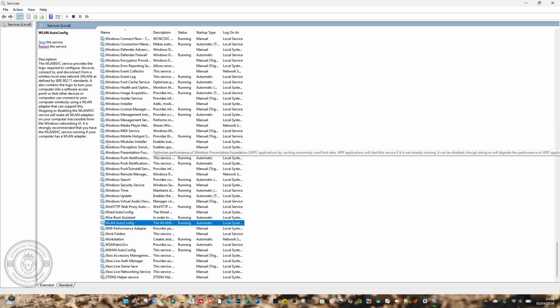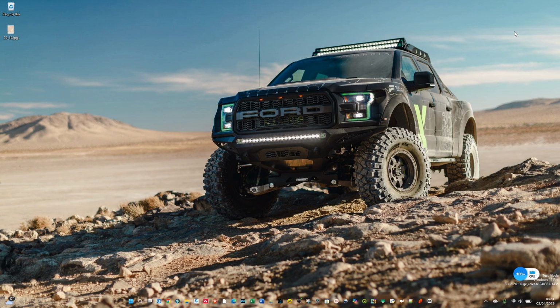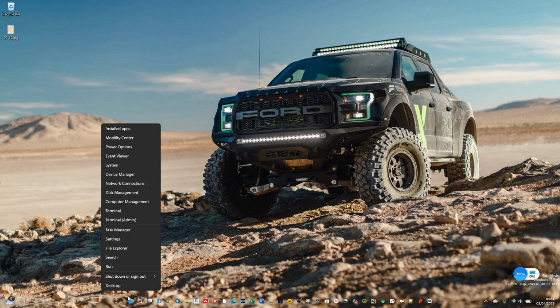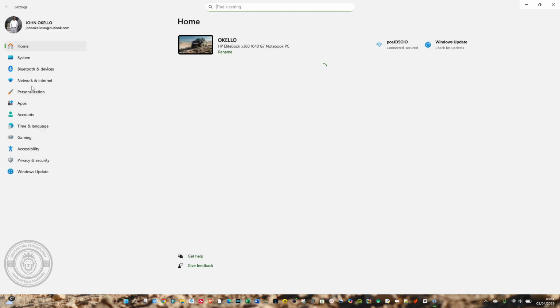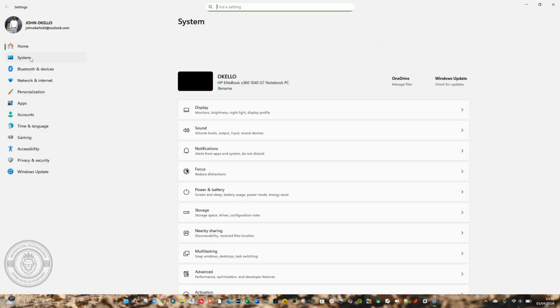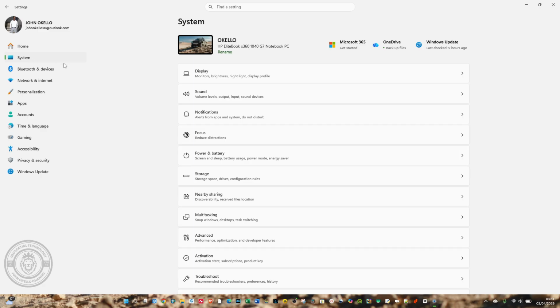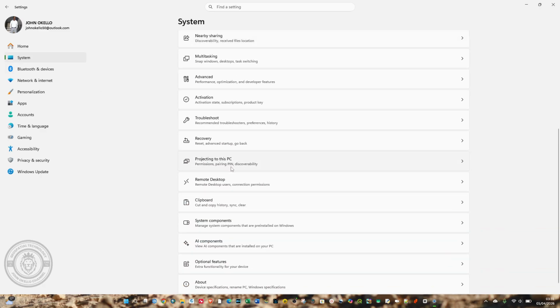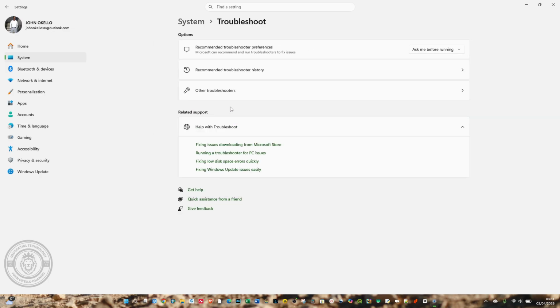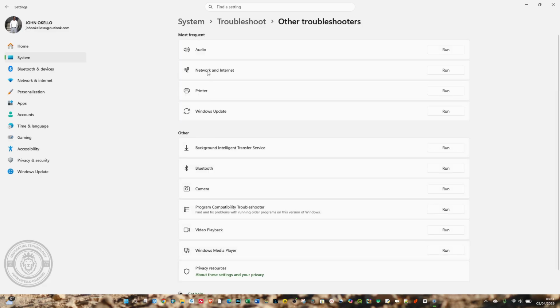Now that should resolve your problem, and if not, you can also move to the next step, whereby you are going to run a troubleshooter. Just right click on this icon again, go to settings, and in settings on your left hand side, make sure that you select system. Click on system, and then under system look for troubleshoot, and inside troubleshoot click on other troubleshooters, and then make sure that you select network and internet.